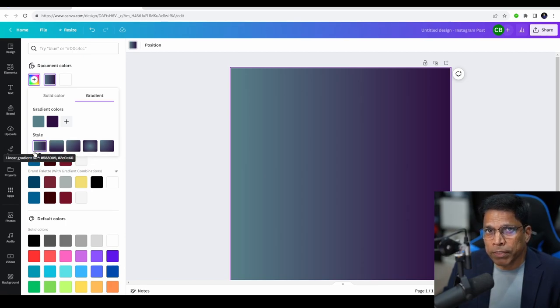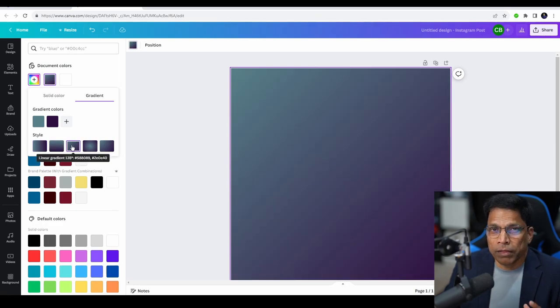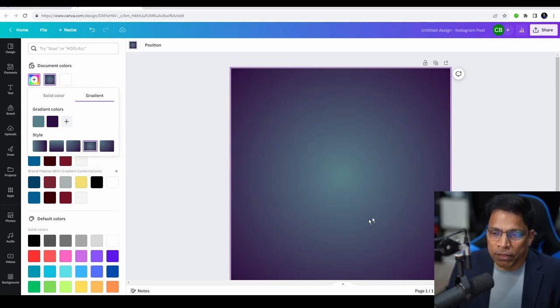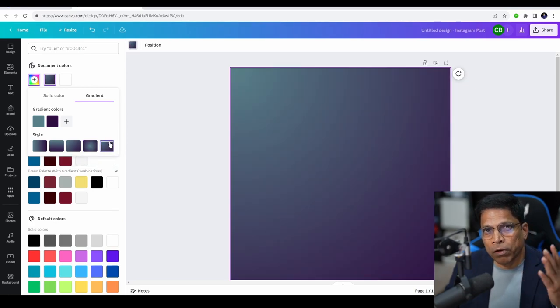We have the default style, which is the linear left to right. Then we have the bottom left to top right. The third style is bottom right to top left. The fourth style is a circular gradient where the first color is in the center and the second color encircles it. The last is also a circular gradient, but the first color is on the top left.